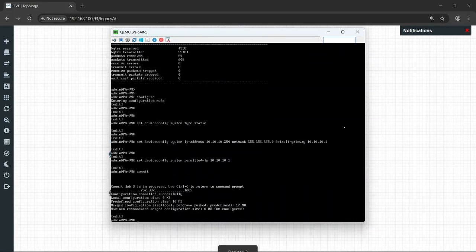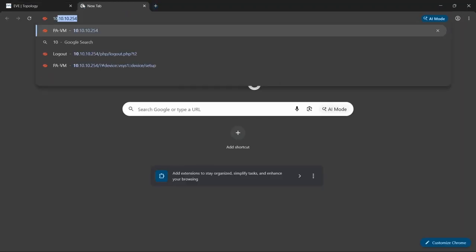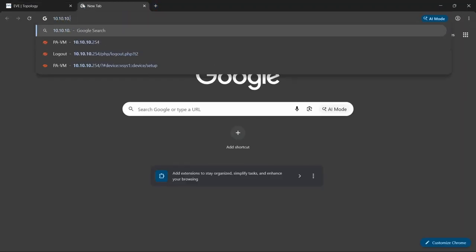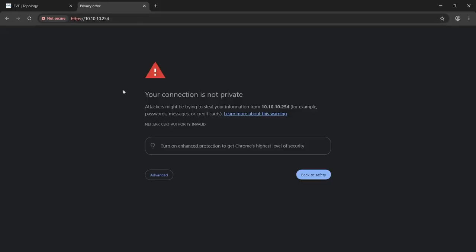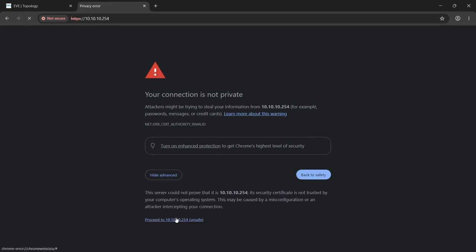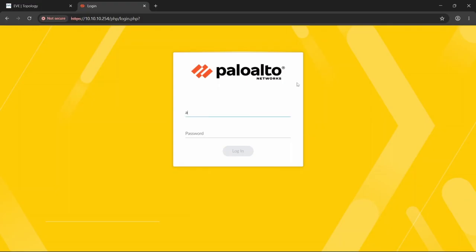Okay, now you can see that the commit finished successfully. Let's open a new tab and type our firewall IP address and click OK. This error is because the firewall has a self-signed certificate, but we don't mind for now because this is allowed. Click proceed, and then enter the credentials you configured earlier, and then click login. It will take some time to load the dashboard.